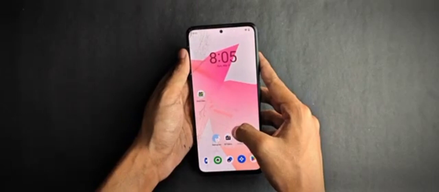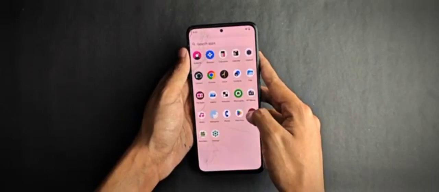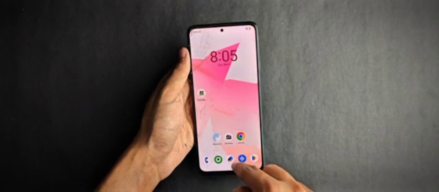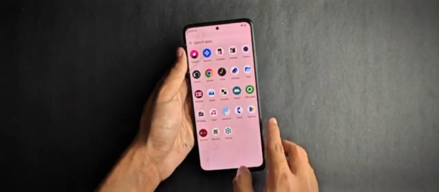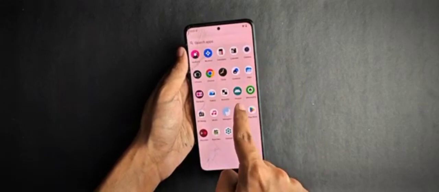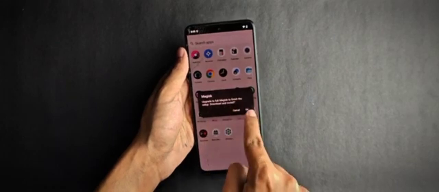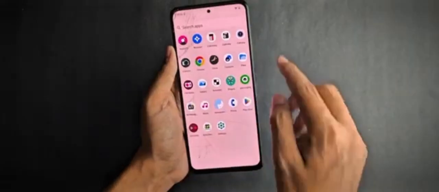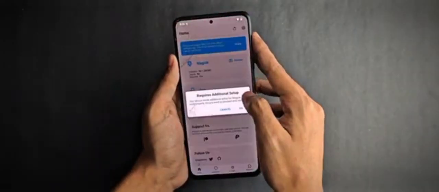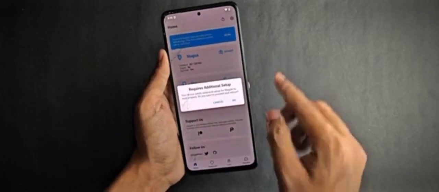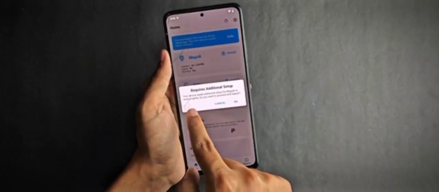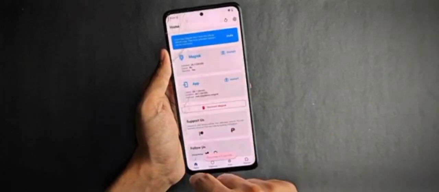Now once our phone has booted, you just need to check the app drawer, and as you can see, after a while the Magisk APK appears in your app drawer. Now when you click on it, it tells you to update the app, so let me just update it from here. Now once it has been updated, when you open the app, it tells you to reboot your phone once for the additional setup. So just click on reboot and it will reboot your phone.